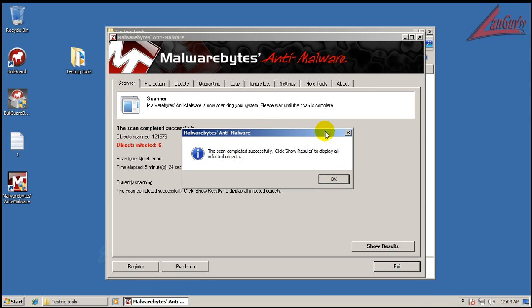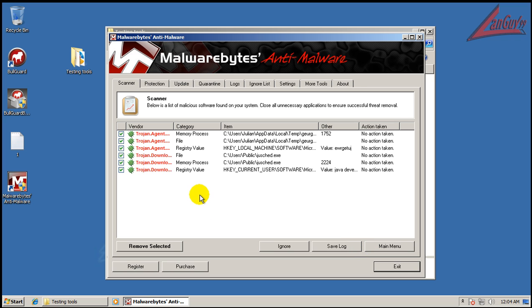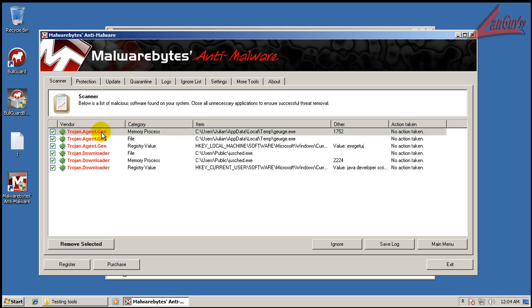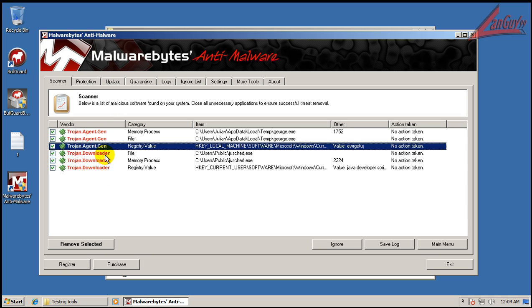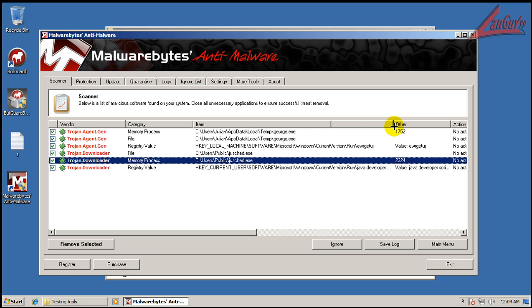Okay, so Malwarebytes finished scanning here. I did run CCleaner, and let's see here. Oh, we still have some couple of memory processes, so that means we're still infected. Trojan, downloader, and the registry key.